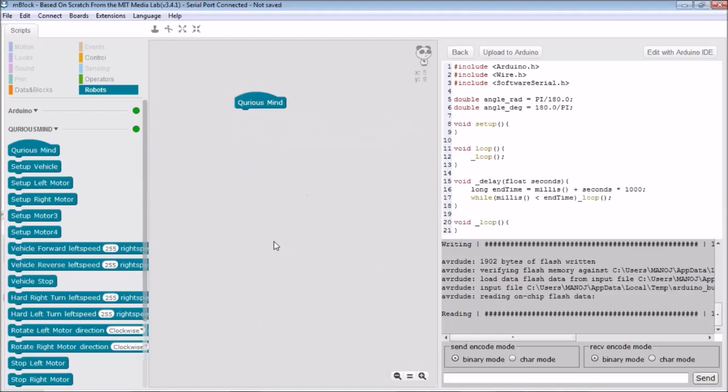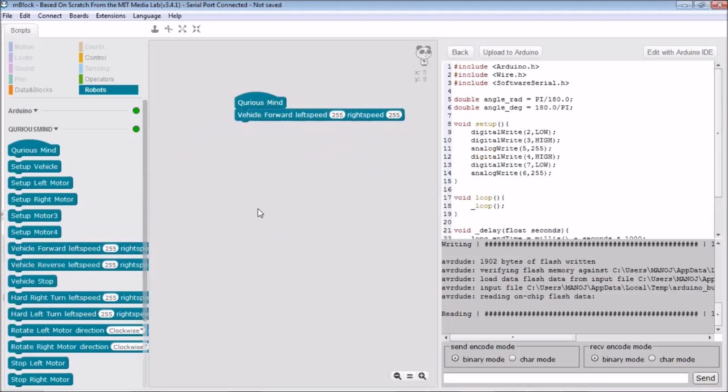So now let's write our first program. I want my robot to move forward for some distance and then stop. So I'll use vehicle forward. Then I will use vehicle stop. So the vehicle will go forward and it will stop. Technically this is a right program, though there are some logical mistakes here. We will talk about those logical mistakes in our next classes. Right now I can upload this program into my microcontroller.